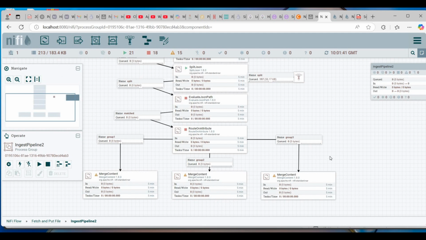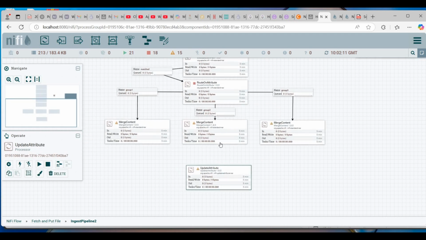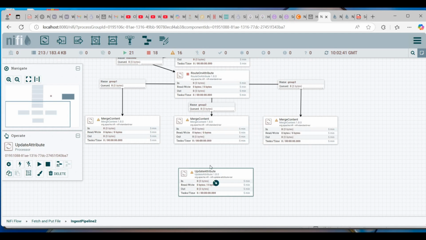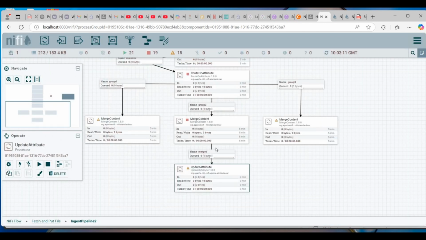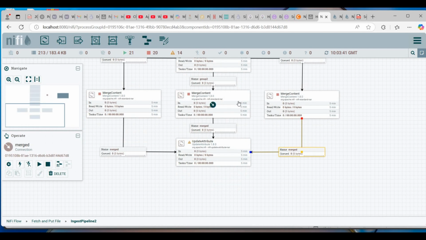The next thing I need to do is configure an UpdateAttribute processor. As before, the reason the warning is here is because the relationship for merged has not been defined yet. So I will define it here. That should get rid of that warning, as you can see. This is for group 2. I want to do the same for group 1 and group 3. Merged. Okay, all the warnings for the merged contents are now resolved.